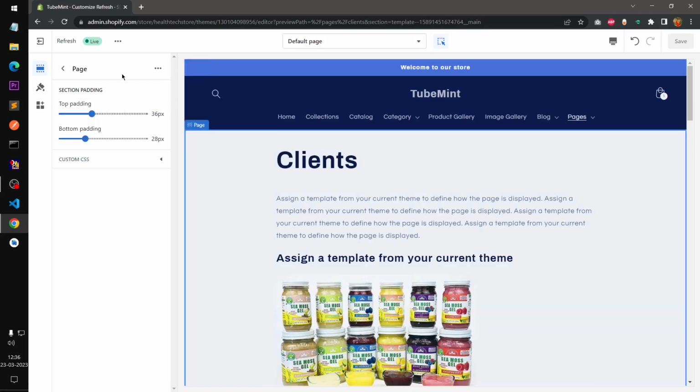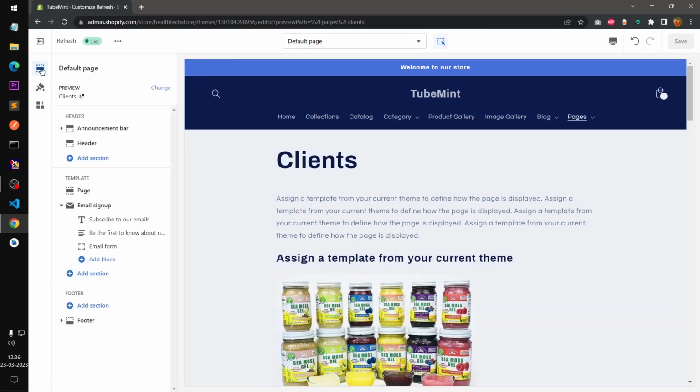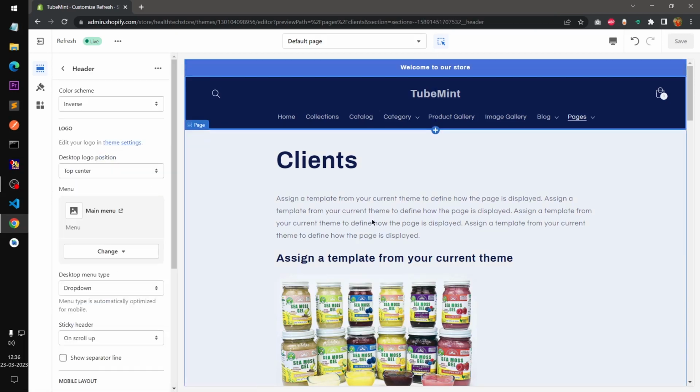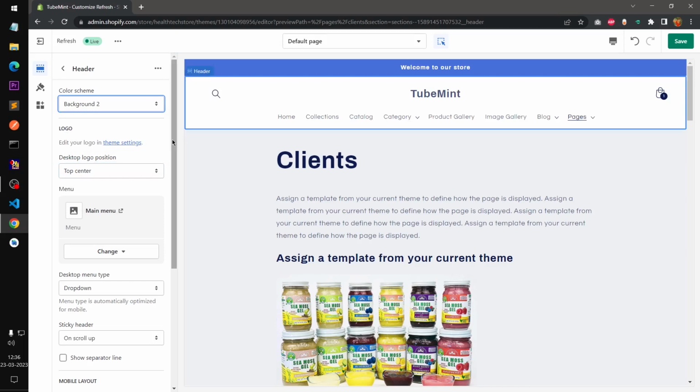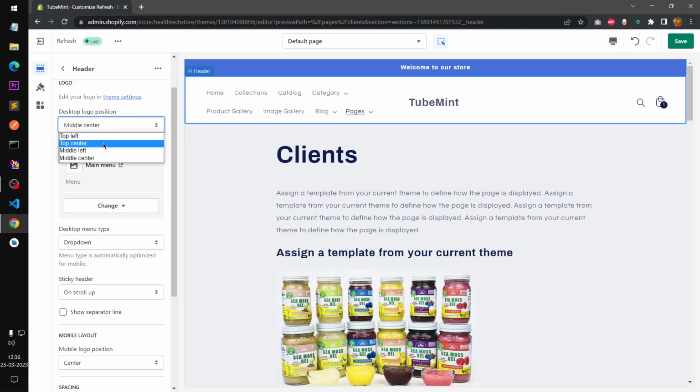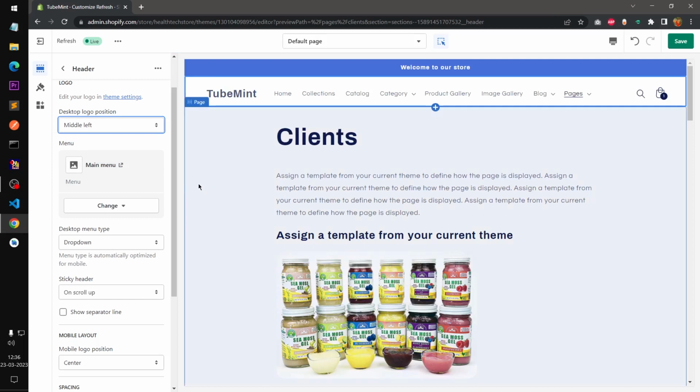8.10.1. Let's check the global sections, which are basically the menu bar, header, footer. So under header, announcement bar, you can add your section, custom CSS, and then you can select header. With header, you get lots of options these days. And you can change the color, background color. You can select the menu, top center. I'll go with left, right, wherever I have to. Middle, center. Okay, look at that. Middle, left. Yeah, this looks okay.